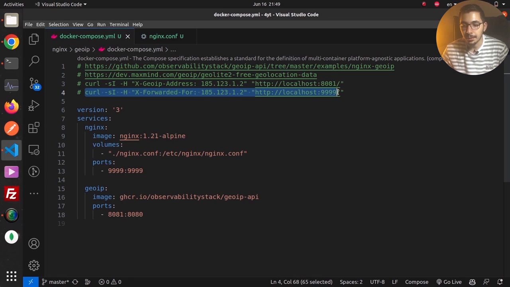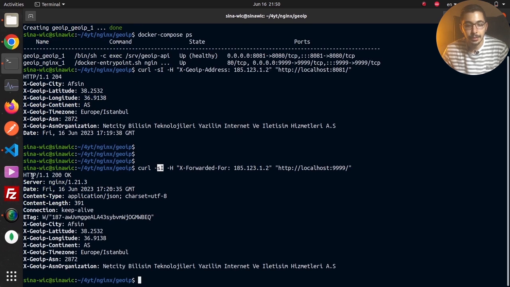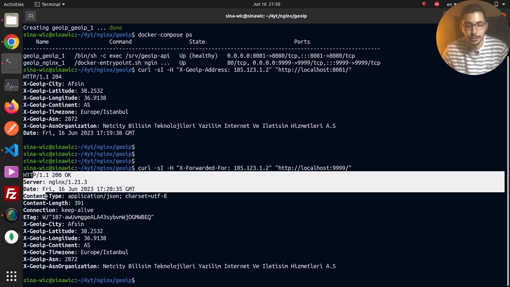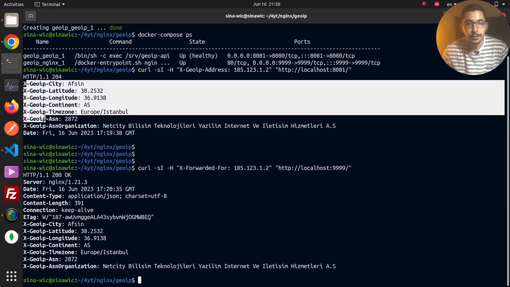So for that reason, I'll try to make another request, this time to localhost port 9999, which is the port that is exposed from the nginx container. But this time I'll try to pass in the X-Forwarded-For header with some random IP address, also trying to list the headers. So if I hit enter, as you can see, the request is sent to nginx. These are some headers that are set by nginx itself, and as you can see over here, I've got the exact same data that is received from the GeoIP service itself.